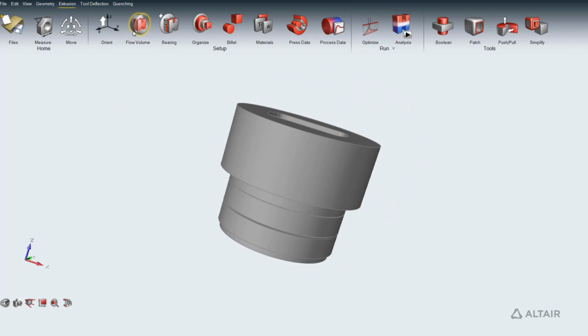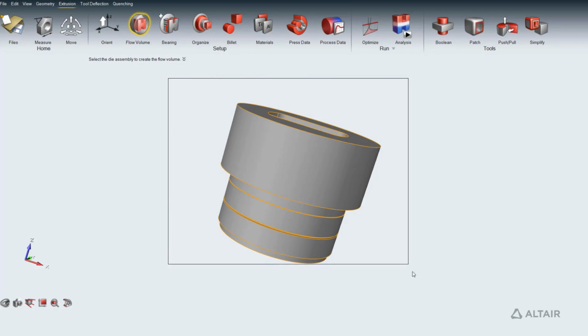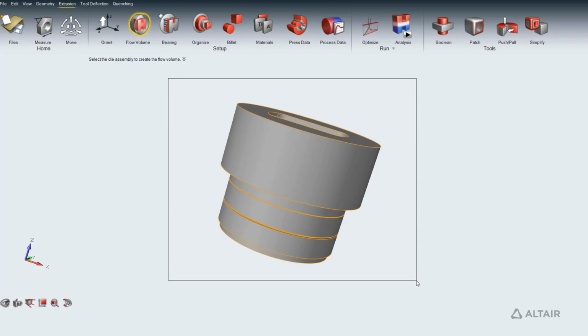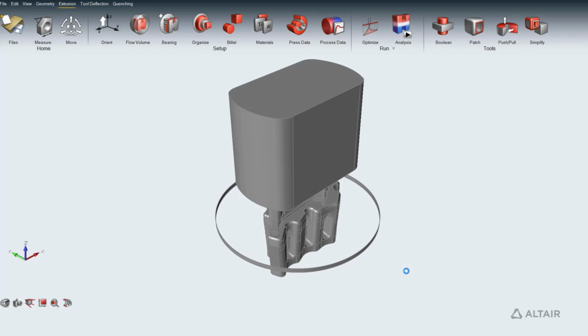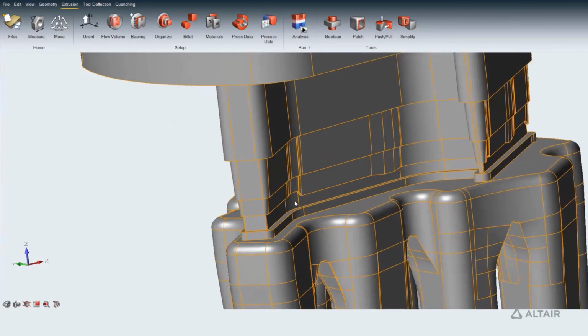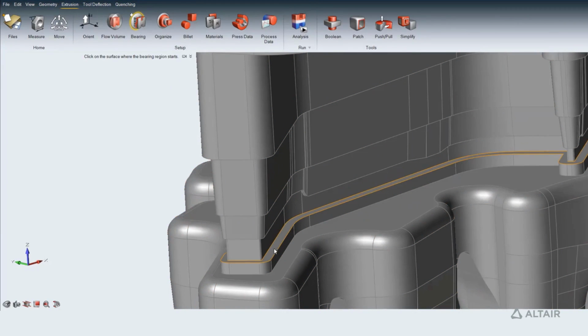Click the flow volume icon and select the dies to create the flow volume. Use the left mouse button to draw a rectangle around the die geometry and to select all the die solids as shown. Release the left mouse button to extract the flow volume automatically. The user can refine the negative volume created from the die assembly using the hide and isolate option to delete or combine solids if needed. To extract the bearing region, zoom into the area where the bearing starts.